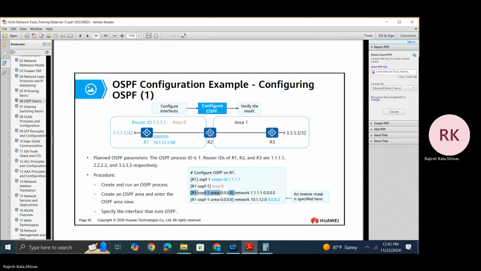Area 0, 1.1.1.1, and this is the wildcard mask, that means 0.0.0.0. All the values should be the same. Wildcard mask means if the subnet mask is 255.255.255.0, the wildcard will be 0.0.0.255. Now another network to add. Area 0, this one, where is that network, 10.1.12.0, this network. Slash 30 means 255.255.